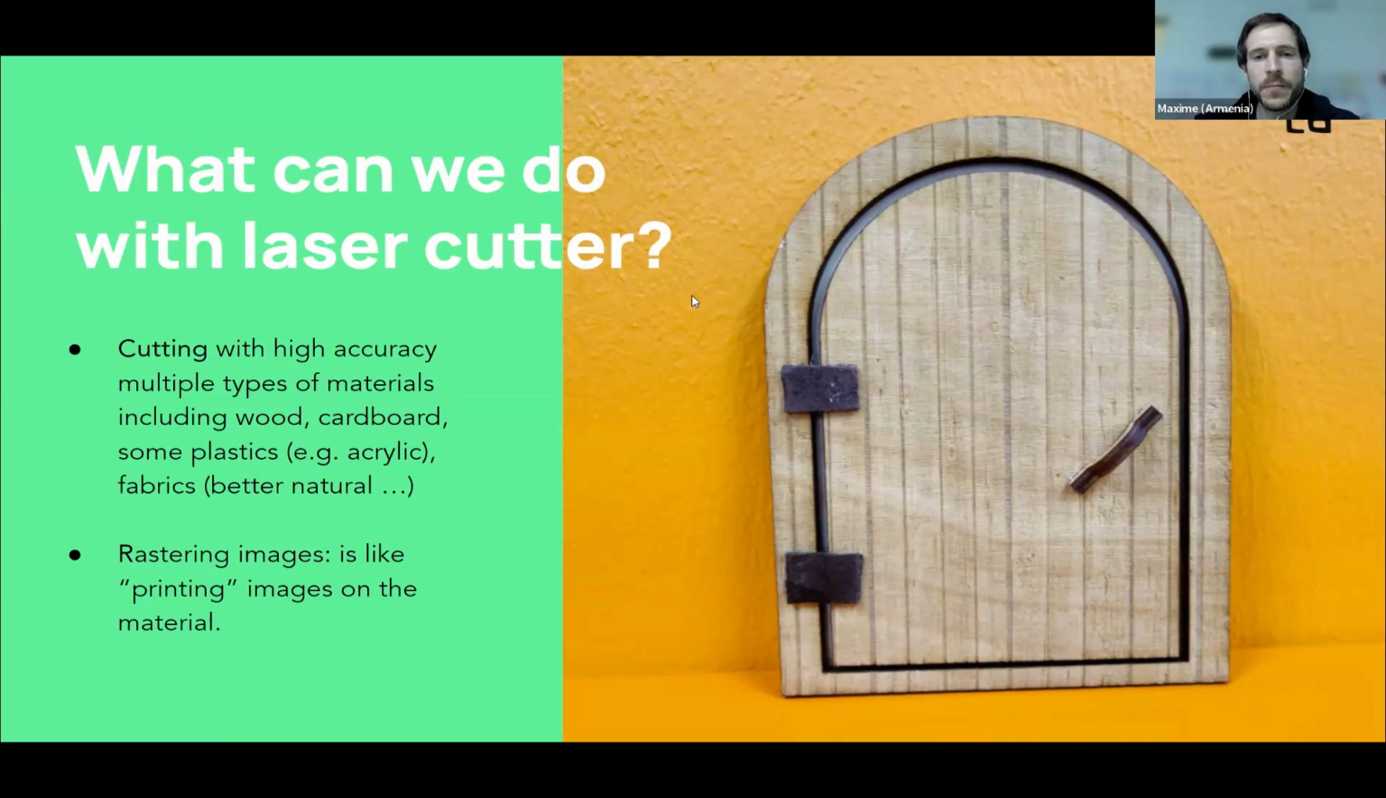One of the big advantages of laser cutting is that you can cut with high accuracy, and it's very versatile in terms of different materials. You can cut cardboard, wood, some plastics, and even fabrics or food. It's not only able to cut, but it can also raster images, so kind of print some images in black and white, more or less, for example on your wood or your plastic.